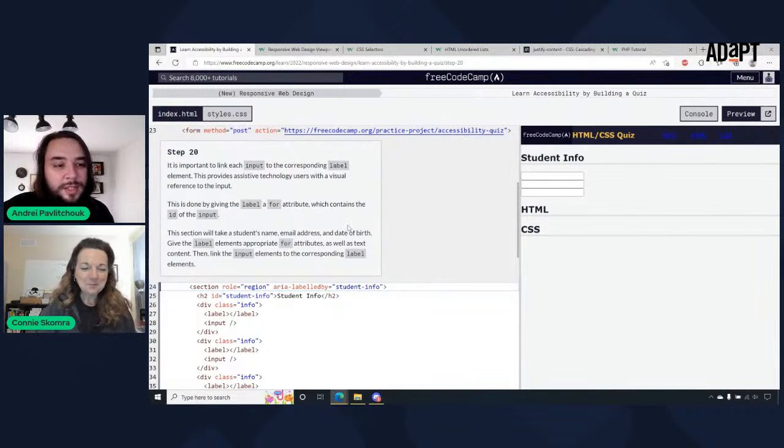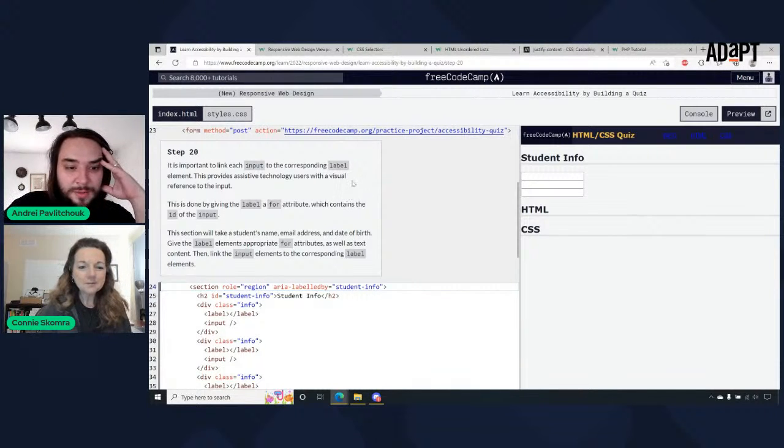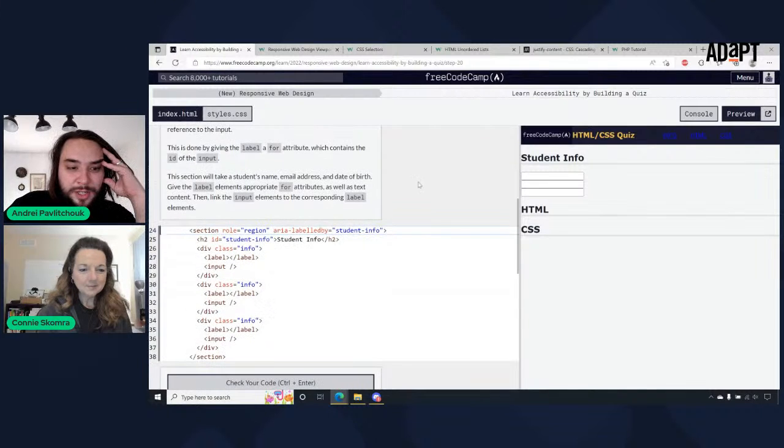So it is important to link each input to the corresponding label element. This provides assistive technology users with a visual reference to the input. This is done by giving a label a for attribute, which contains the ID of an input. This section will take the student's name, email address, and date of birth, give the label elements appropriate for attributes as well as text content, then link the input elements to the corresponding label elements.